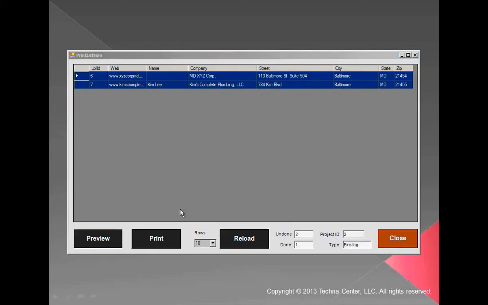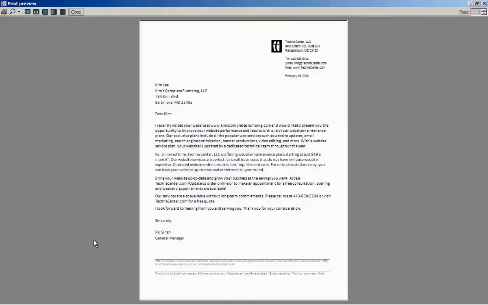Again, once I have contacts listed here, all I need to do is hit print, and one letter for each contact row will be generated and printed. Before doing that, let me first show you the preview screen. Here we have our first letter prepared specifically for Kim's plumbing business. Here we have the address, greetings, and the website address.